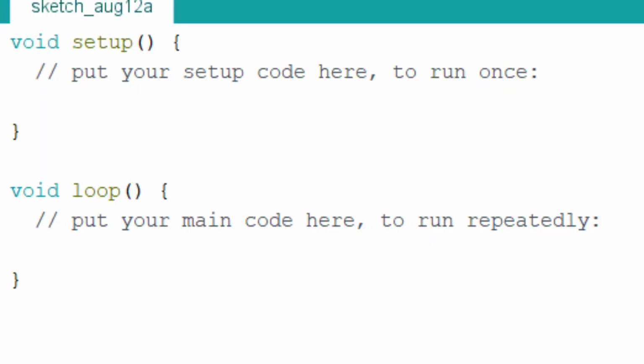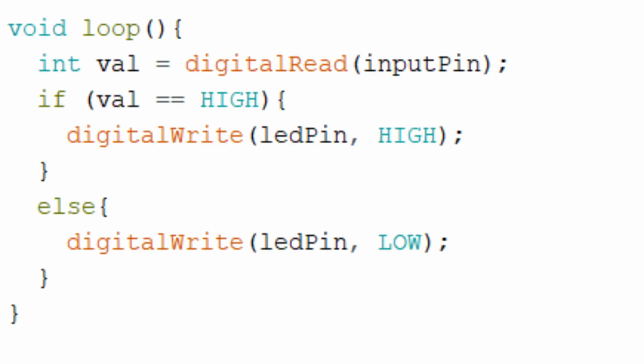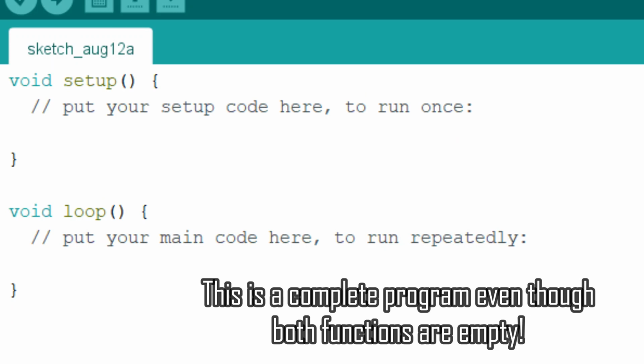Void loop is a function that operates repeatedly as long as the Arduino has a power source plugged into it. This lets the program actively control the Arduino board and components. Both or either of these functions can be empty, but without including both of them, the program won't compile.